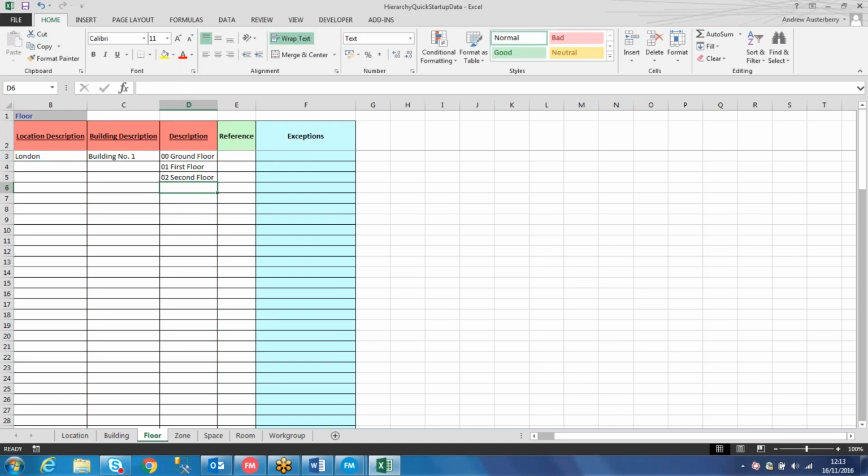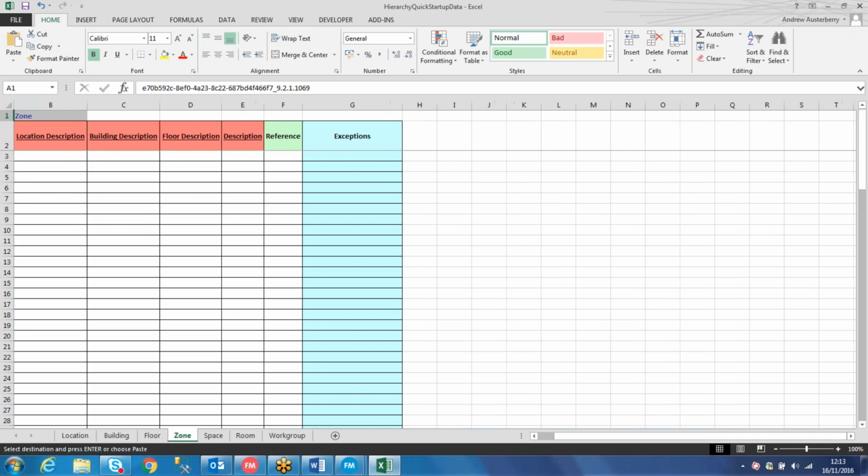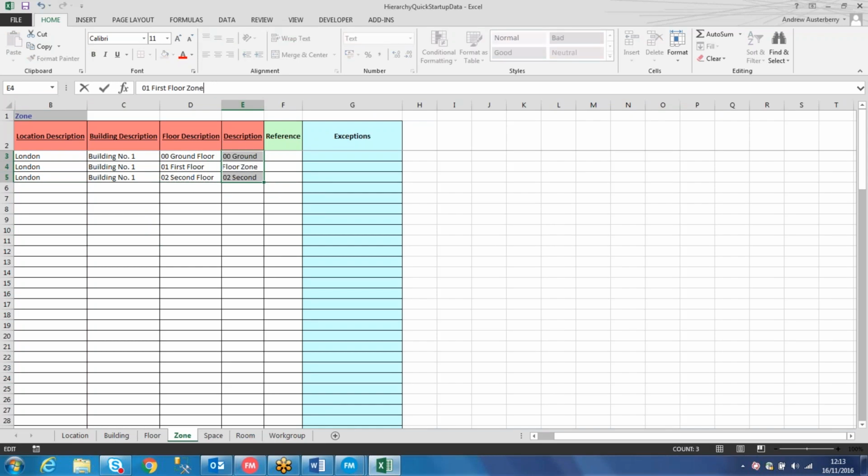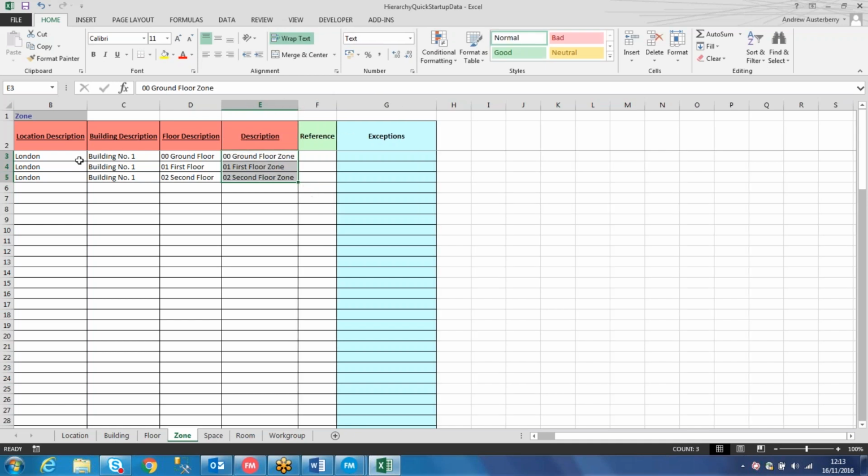Okay, so we've got our floors in. All you need to do is copy those bits down into there. We're then going to copy those, go into our zones, and paste again. Okay, so I've created my zones for building number 1.